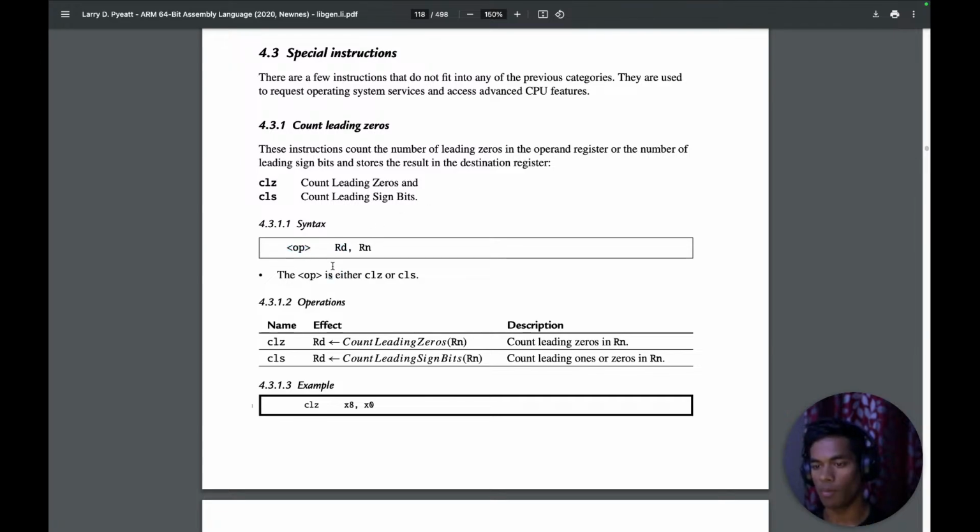Now we have option, and then this is the destination register, and this is the operand register. Register, register, register, register, register.